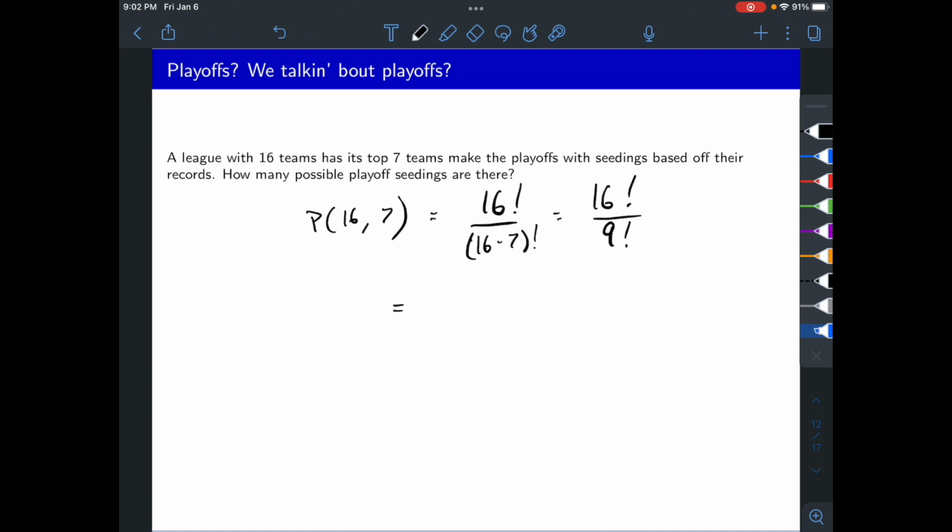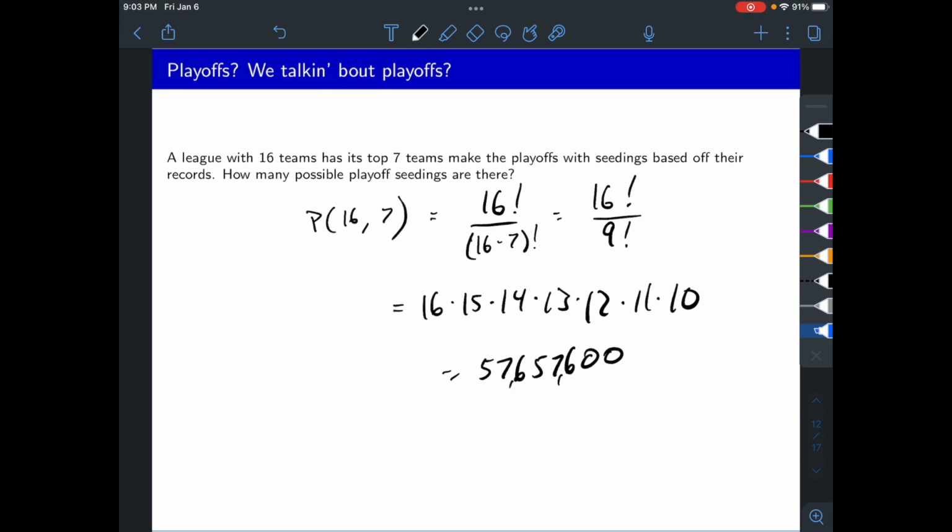If you wanted to compute this, you could actually write this as 16 times 15, 14, 13, 12, 11 times 10. And then everything from 9, 8, 7, 6, 5, 4, 3, 2, 1, those are all going to get canceled out. If you wanted to actually put this into a calculator, this is probably how I would do it. Let me see if I write into Google, because I just use Google for my calculators all the time. If I write 16 exclamation mark over 9 exclamation mark, it actually does calculate it for me. So 16 factorial over 9 factorial is equal to 5765760. So just this number right here. That's how many possible playoff seedings there are.